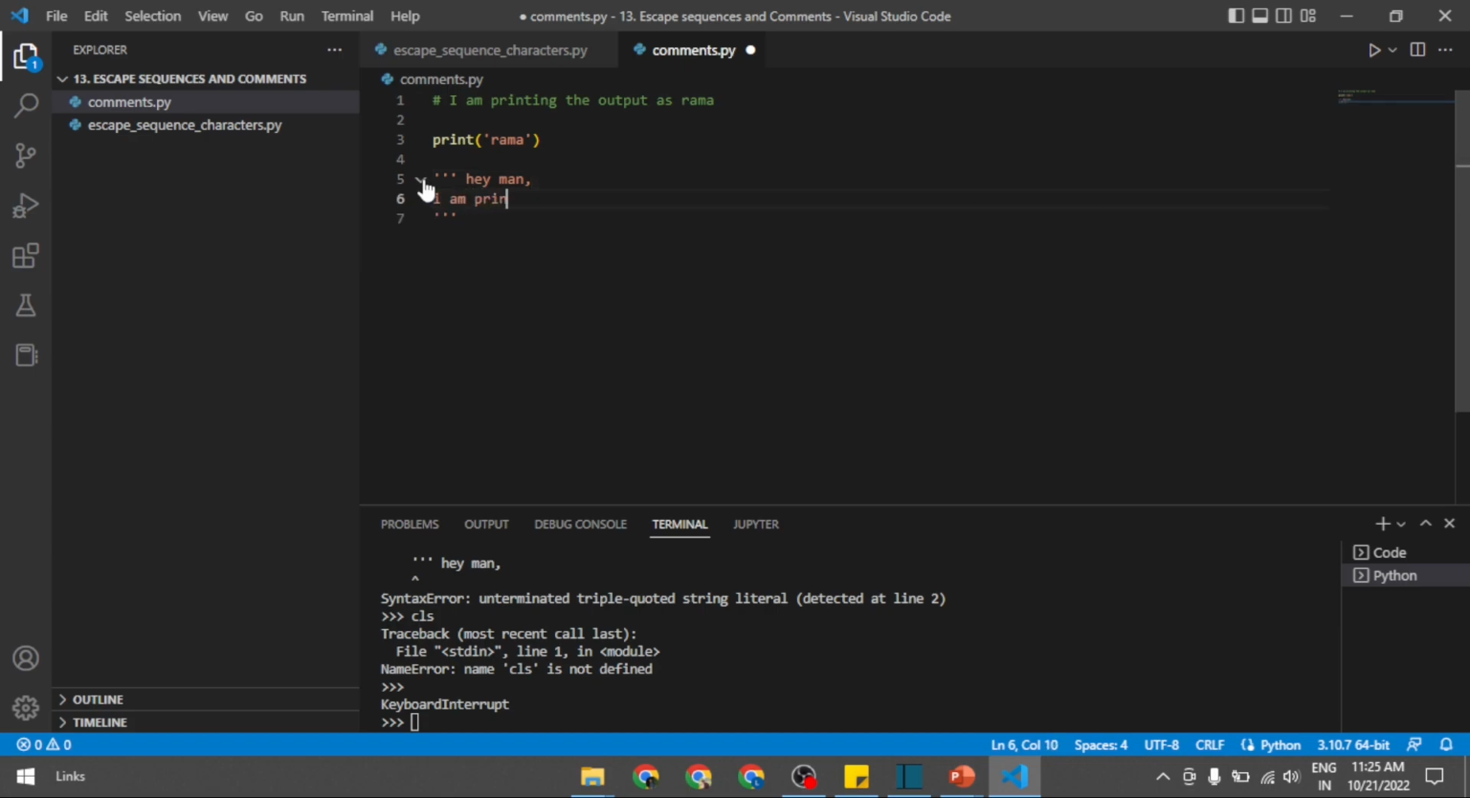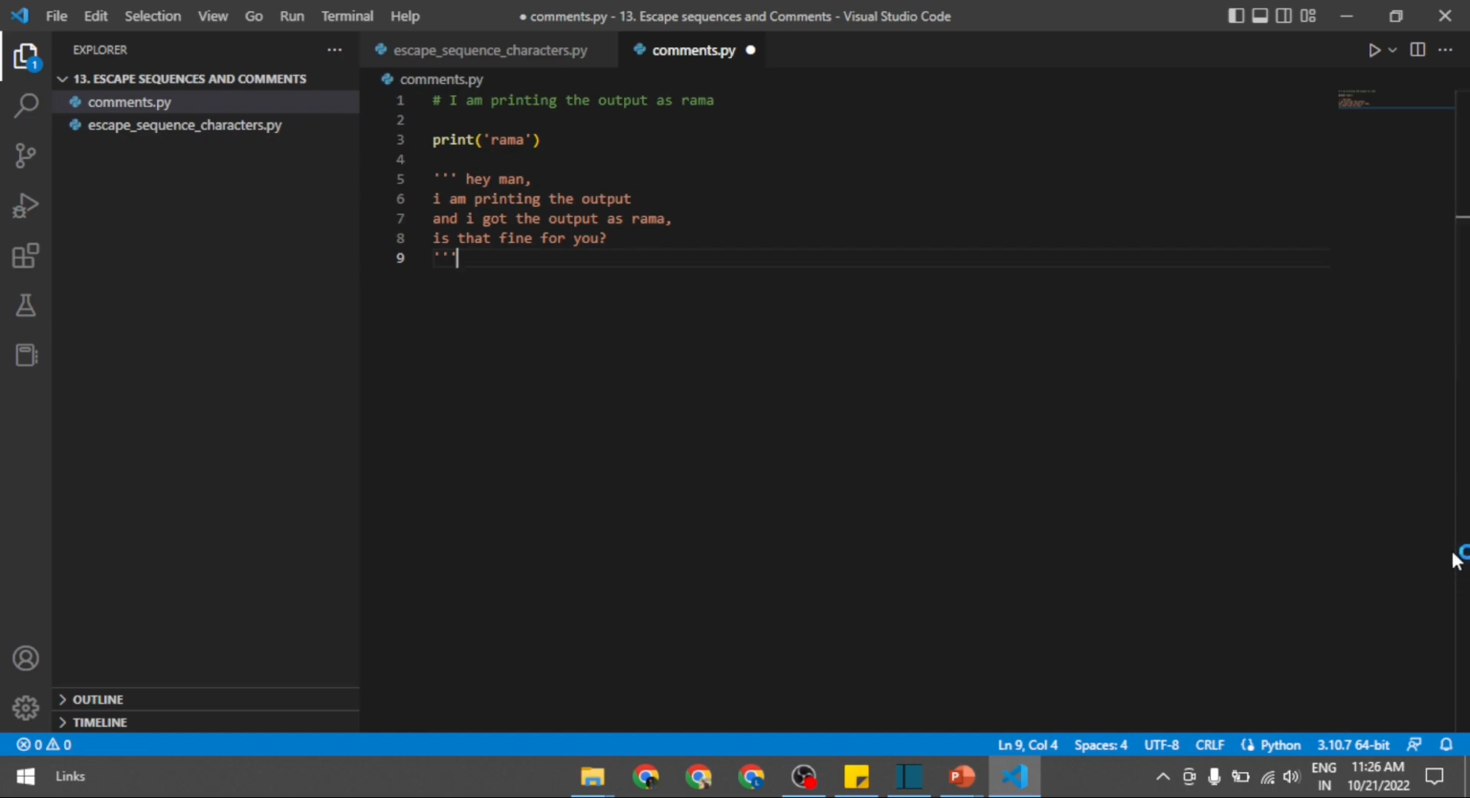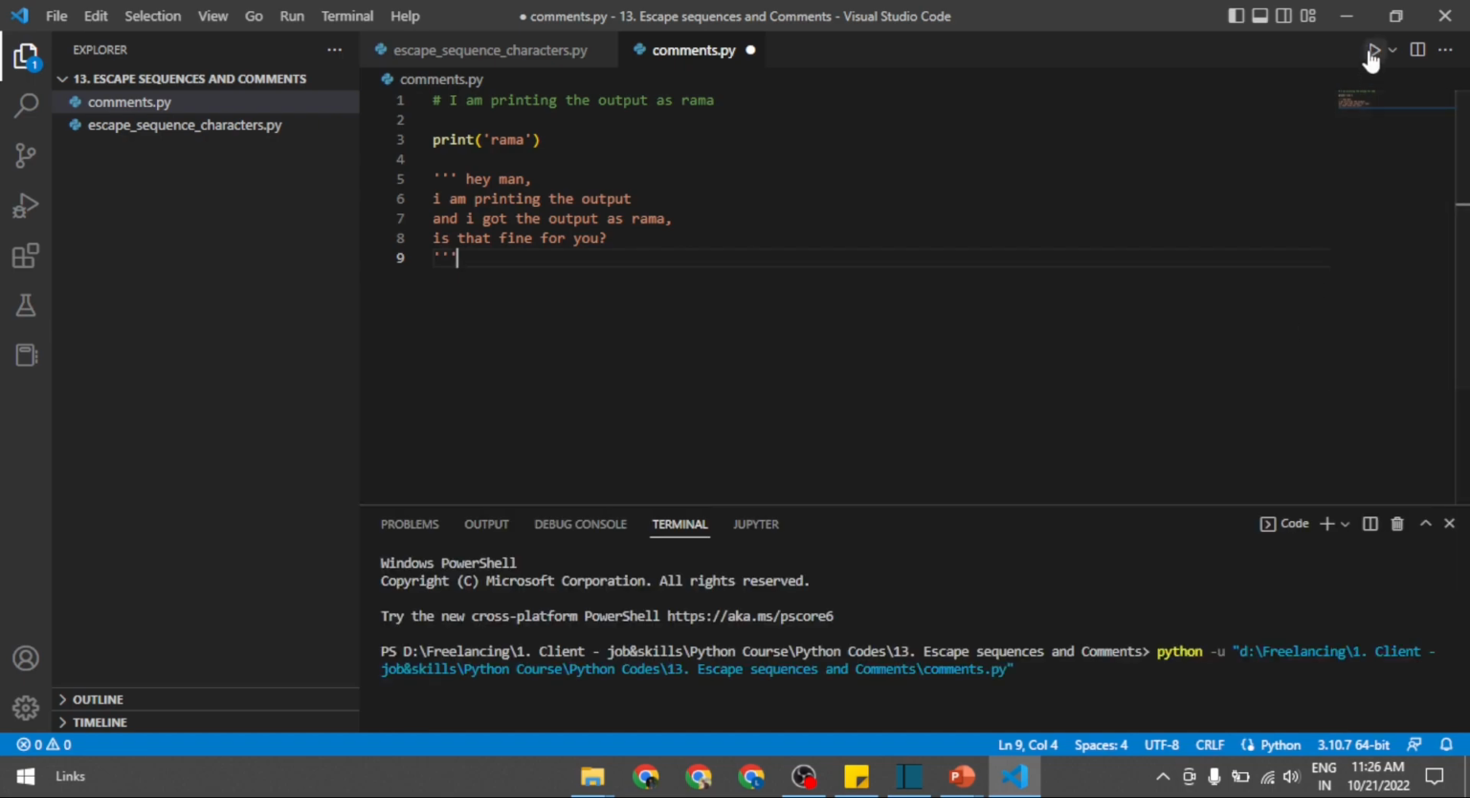I am printing the output, and I got the output as Rama. Is that Rama? Is that fine for you? If I write like this, just ignore this and I will try to run this. Now you can see it's just printing Rama.